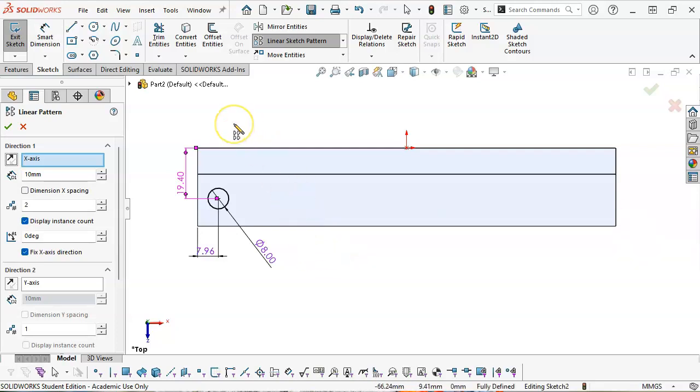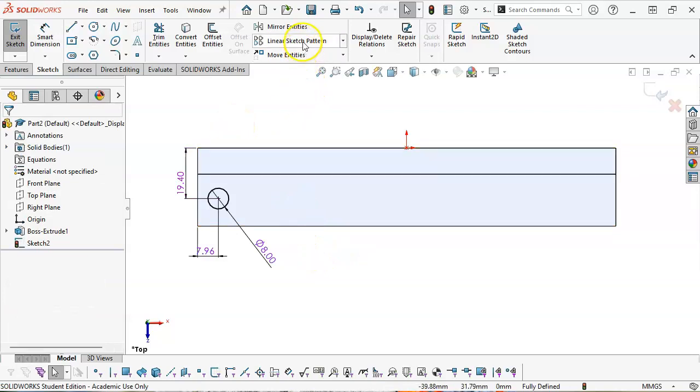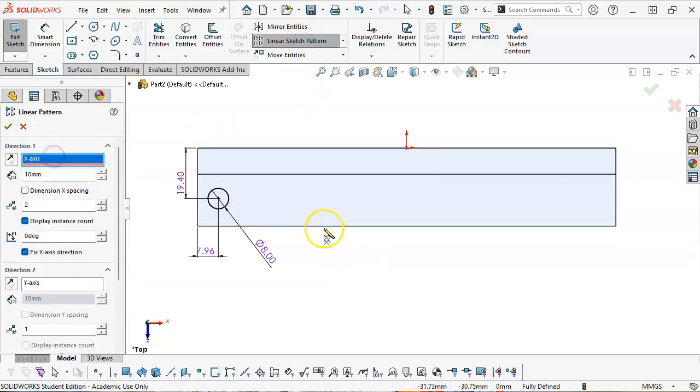Now, depending on the software, let's go back into that. Depending on the software, let's go ahead and pick the x-axis. It's given us 20 millimeters on the spacing. And if I tell it to dimension the x spacing, that has a better chance of going fully defined. One of the issues with the linear sketch pattern is it often doesn't go defined, and you have to add a relation or a dimension to get it to that point.